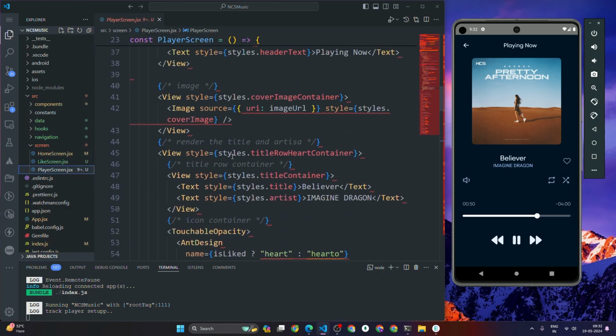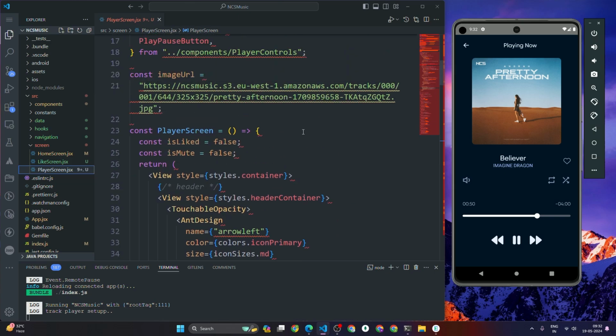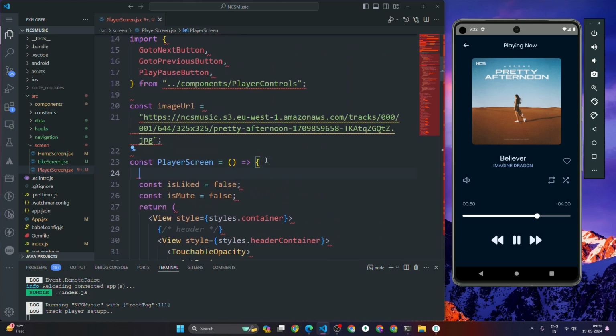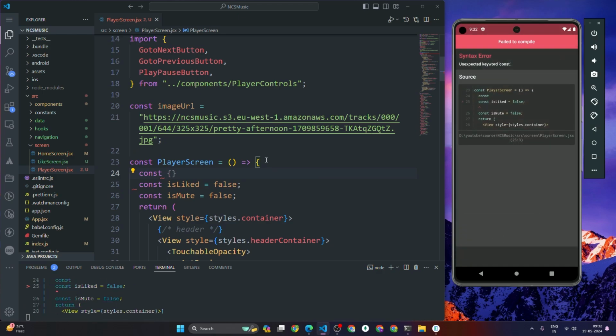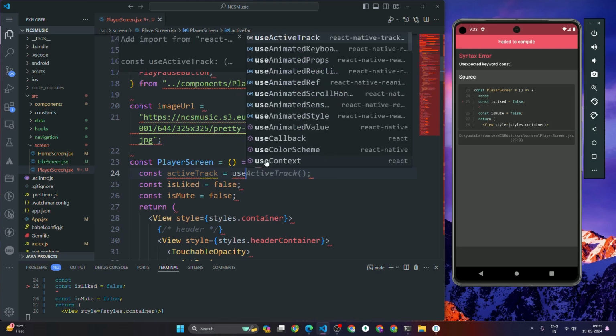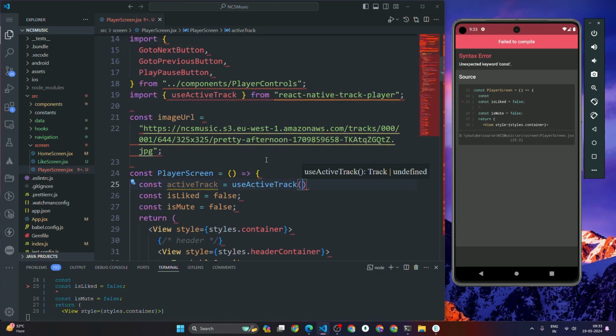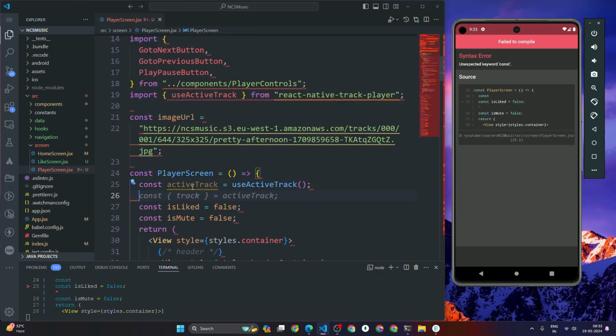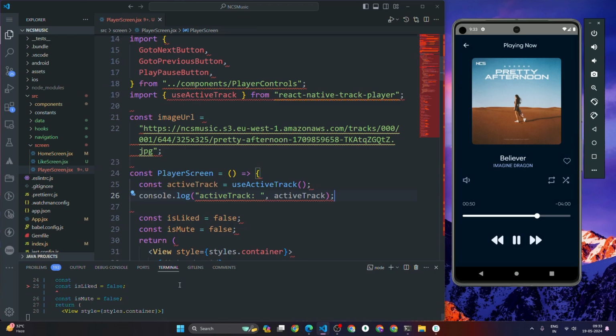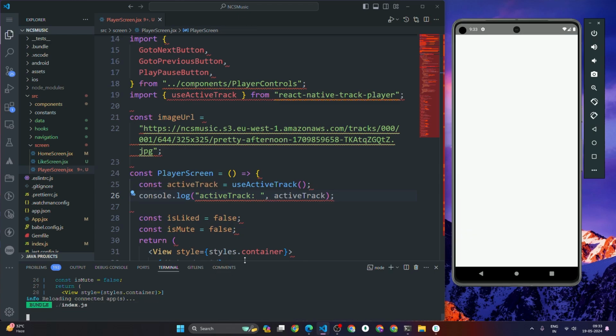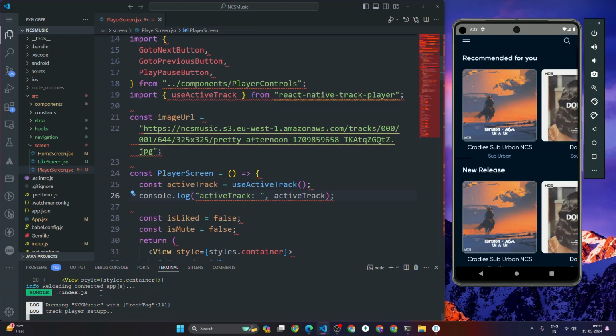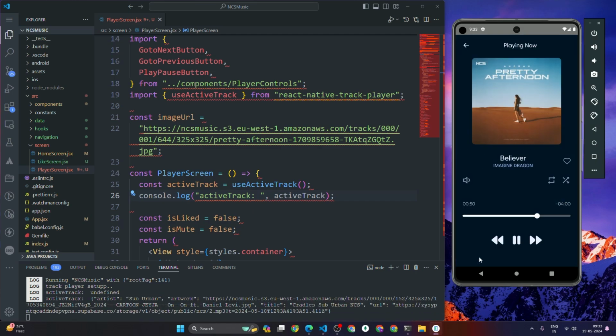First of all, I'm going to update this image. What we have to do is use this hook called active track, const active track. Now we get the active track, and if I console the active track, let's see the console. Let's play the song and click on this. As you can see, we are getting one object.